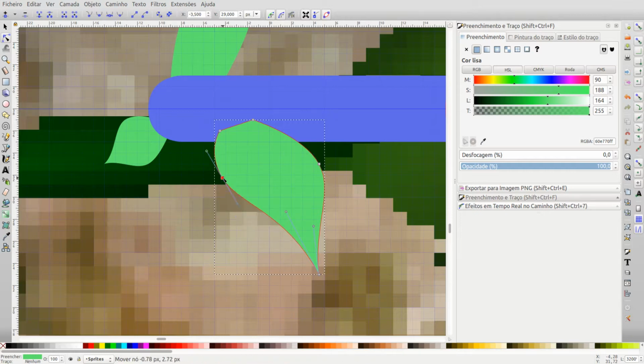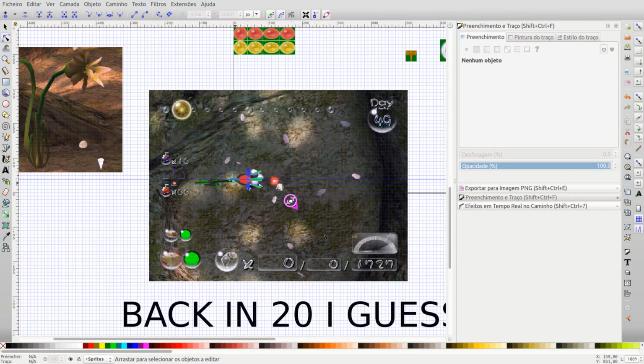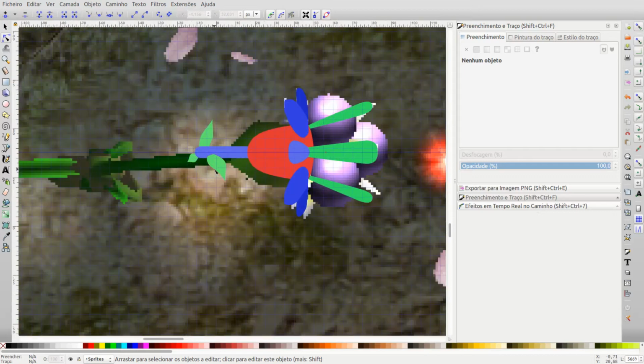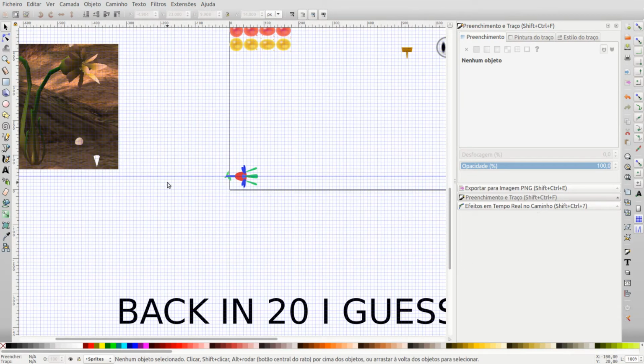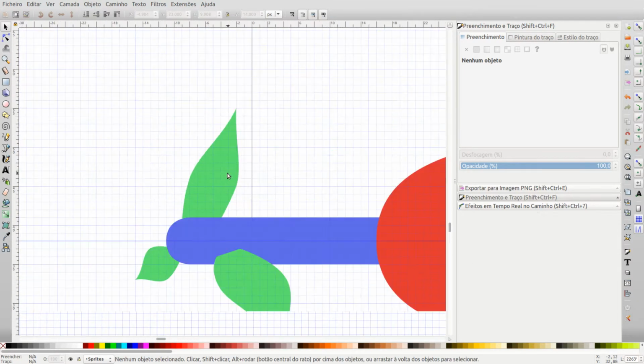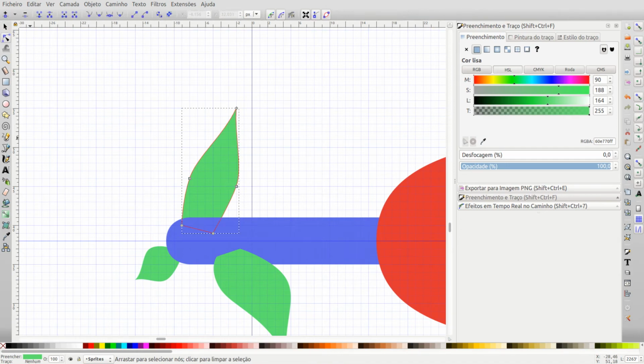I wonder if I can make them a bit more asymmetrical. Like so. Wow, they are so detailed for something you cannot even understand. This one looks kind of bad.